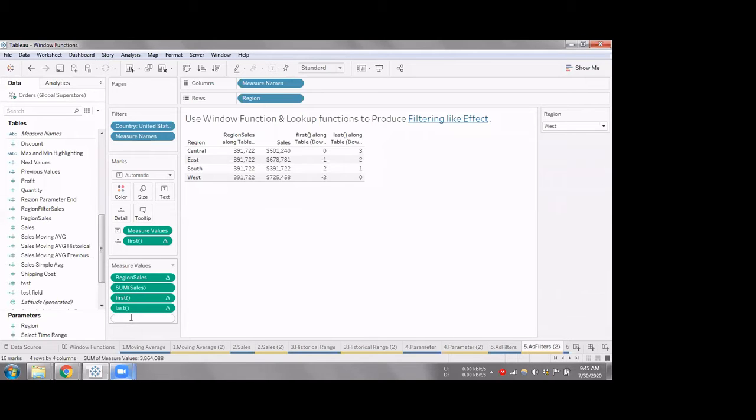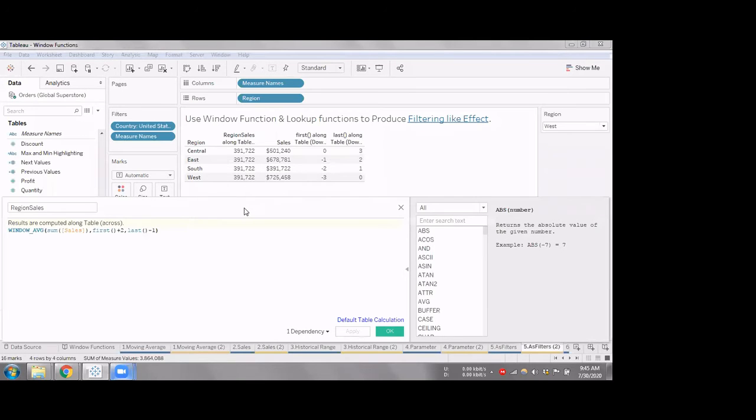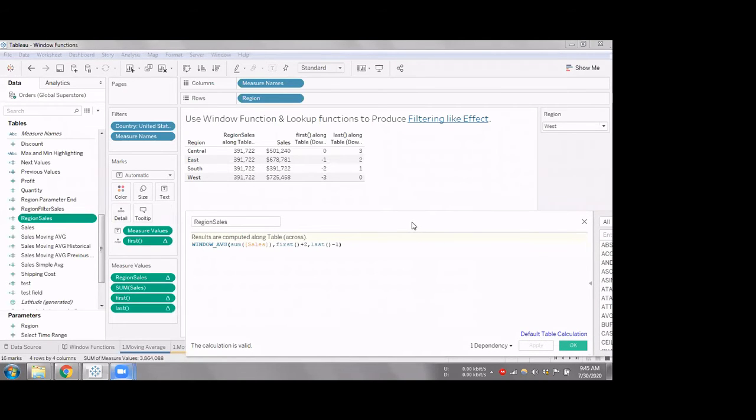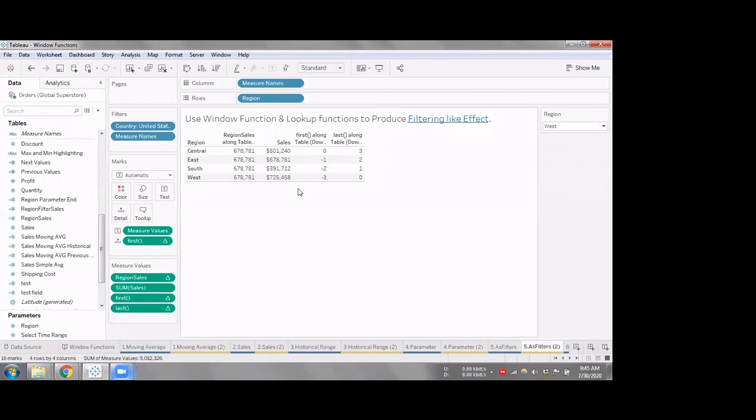For example, Jagdish asks: yes, I got the first plus 2, but I didn't get why we are doing last minus 2. Because if you see, the last for central is 3 and the last for east is 2. So when we were going for East, why were we doing minus 2 there? Okay, let me explain. So we got East sales, right? Now we used first plus 1 and last minus 2.